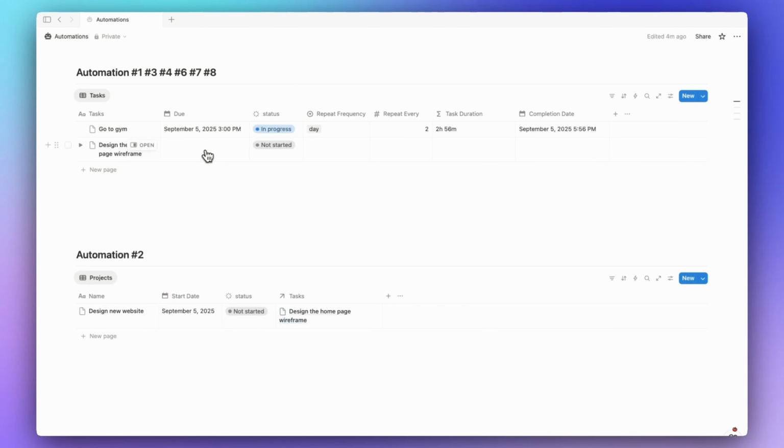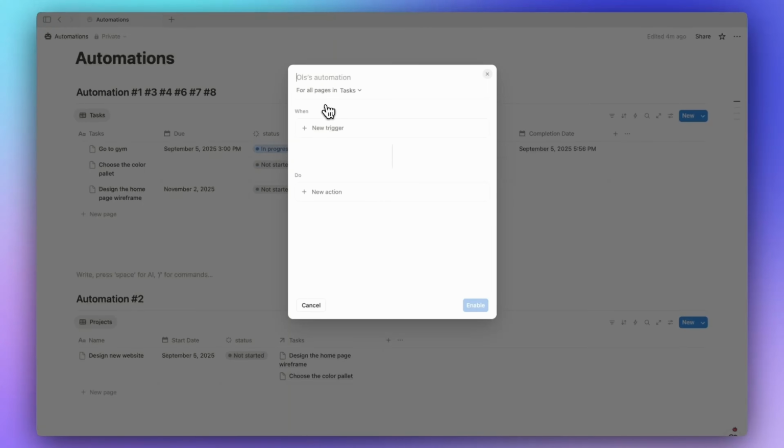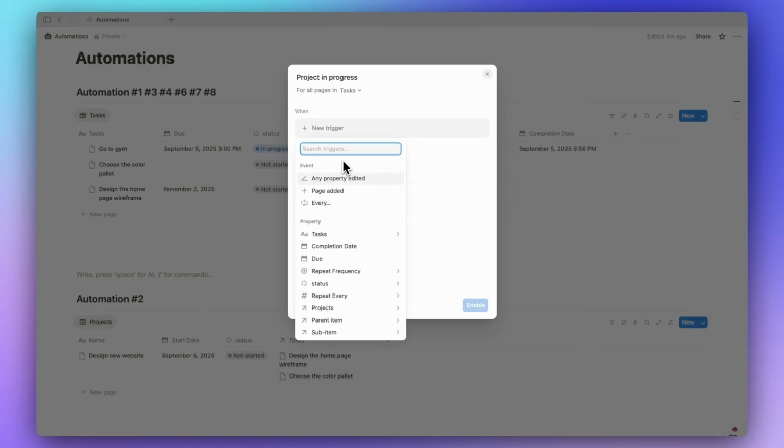As you can see, here it is. You can add a time, it doesn't matter for now. And then let's add another task: choose the color palette. And now let's start building the automation. So let's go ahead to the task database here and let's name it project in progress. We are going to trigger that once the status of the task changes from not started to in progress, the project related to it also should change.